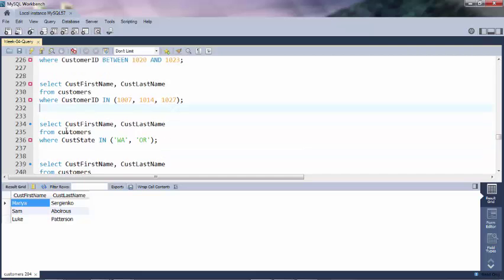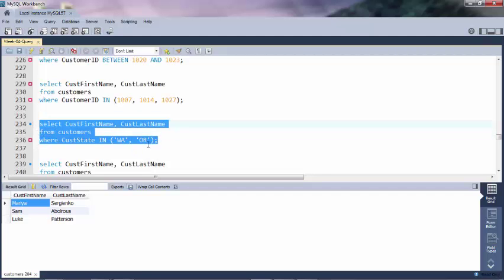And also, let's look at the customer. There's a customer state as well. So in can be used for characters as well.